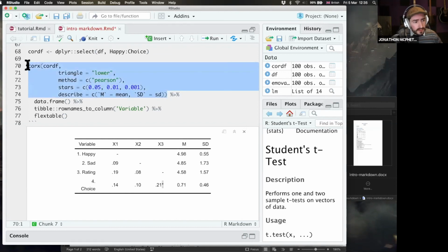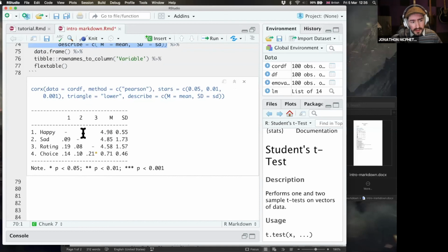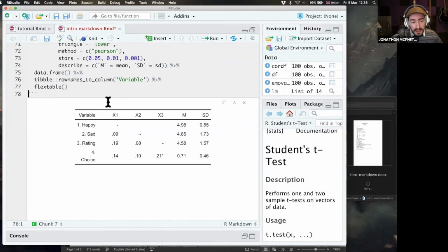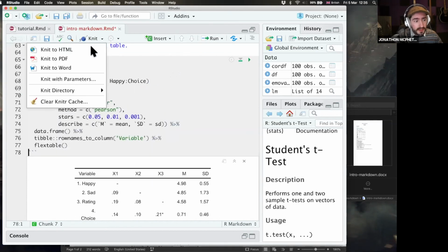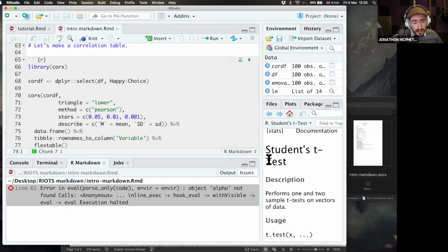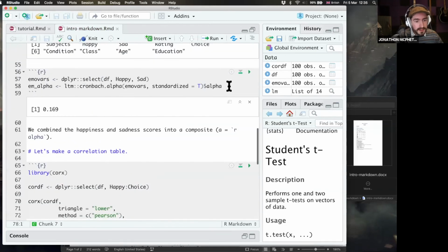And we're going to do the same thing as before, right? Corx is going to print out a table like this. And all we need to do is pipe it into a data frame. I'm going to add that row names to columns argument again, and then pipe that into flextable. And that gives us a nice correlation table just like this. Oh, where did my alpha value go? It's because I didn't save it to alpha.